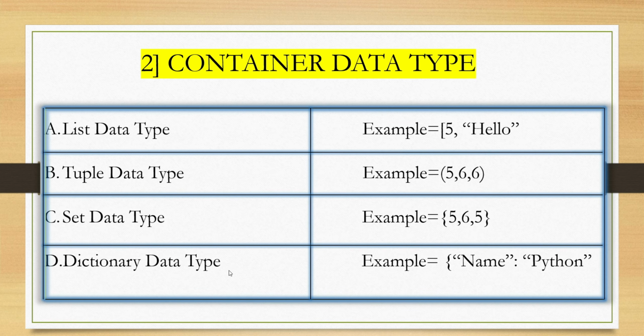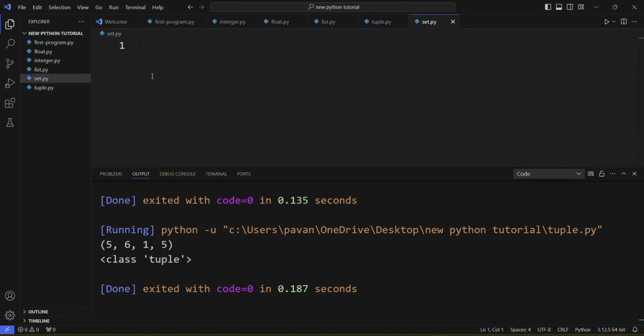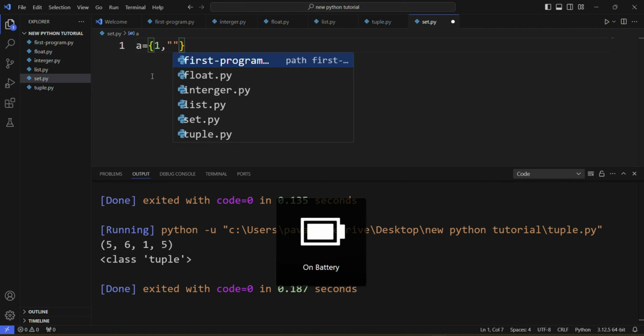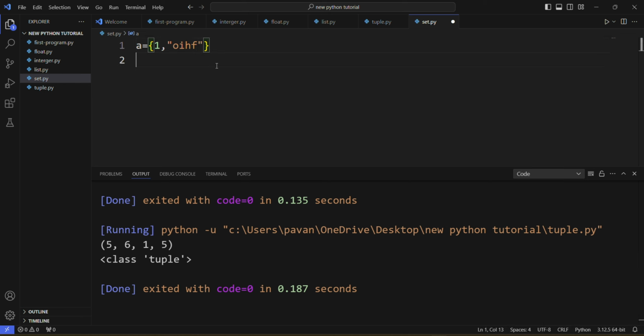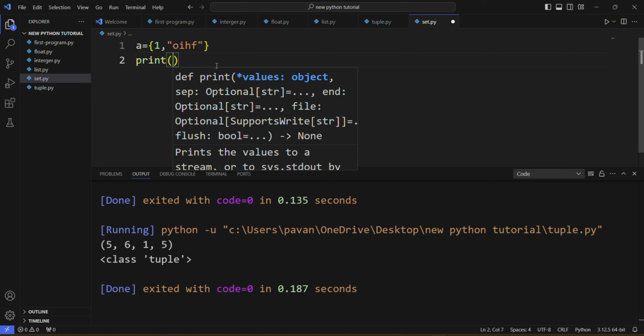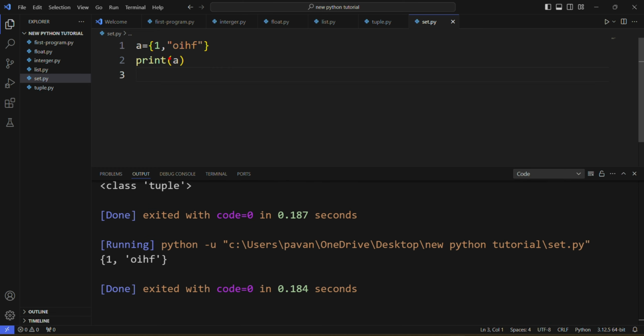Now we will go with the set type of data. Here I will create one more file. Now I will give a variable and add it in a square. Here I will add any name, add any name like this, and I will give a print statement with A as a variable, enter, print, and see here the result. Whatever I have added here is going to run here.